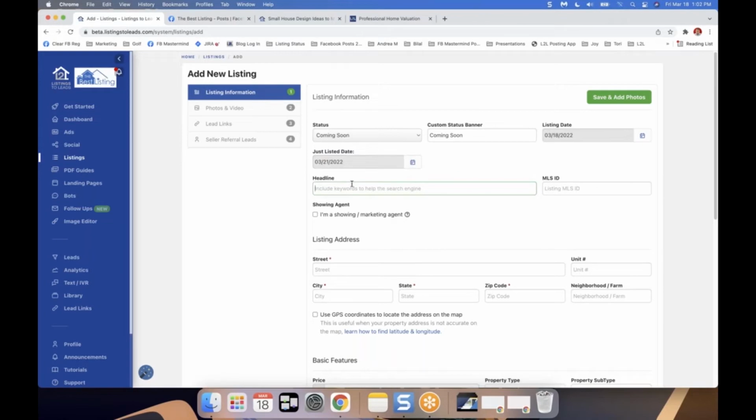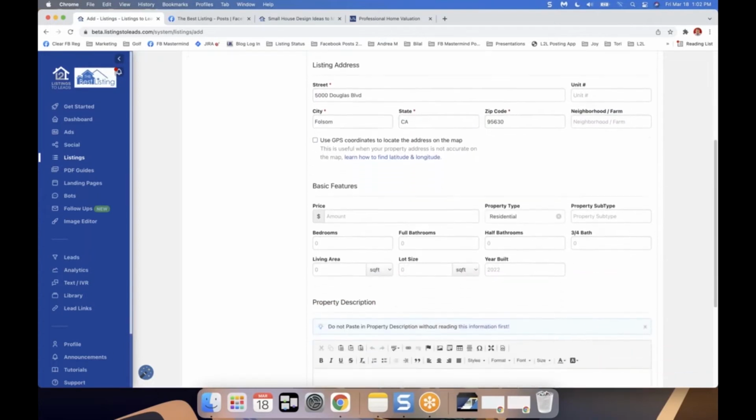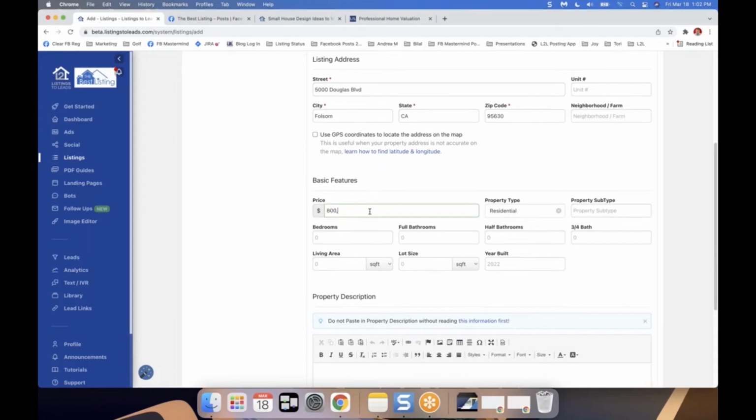I'm going to keep this short and sweet. All right. I'm the listing agent, so I would not check that. And I'll put in this street, city. Now this is not a real address, so when we get to the map later, it may look a little off. And the price, I'll just put 800,000.